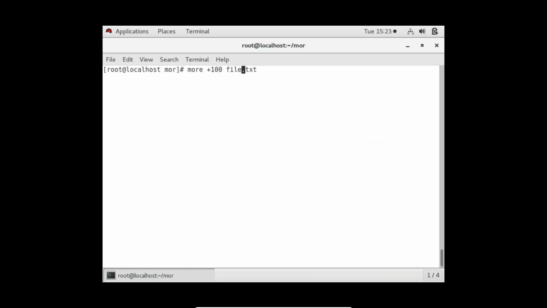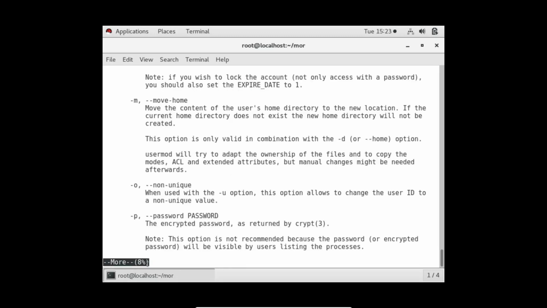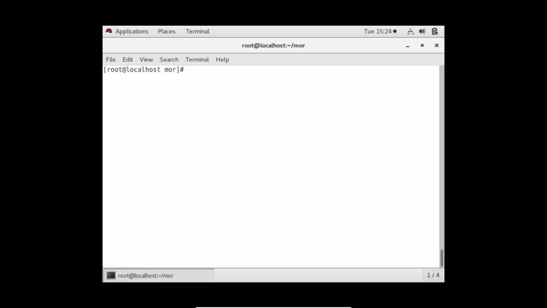Let's say I want to skip 500 lines. Now you will see a different percentage. See, 8%. So we are skipping the 500 lines. That is the one option.